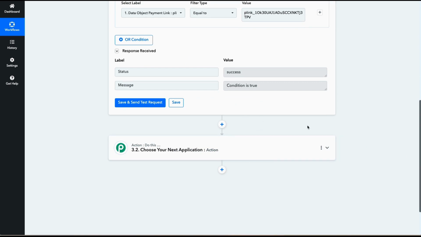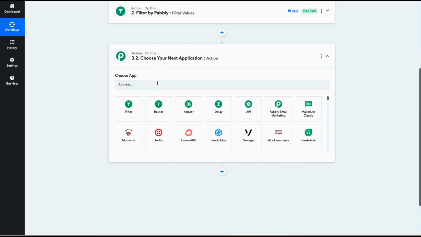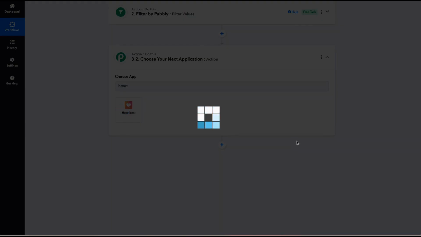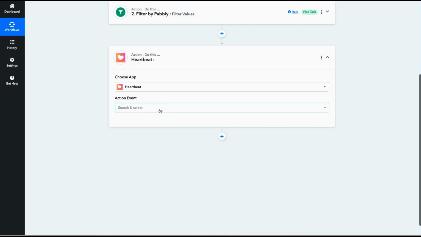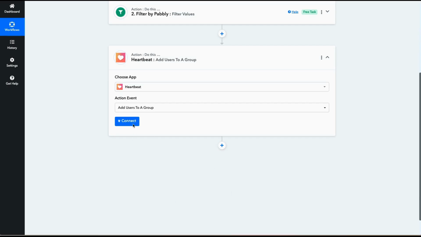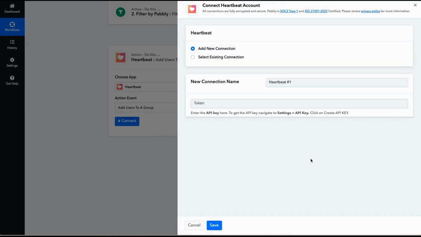Now that the checkout session is done, we need to add someone to the group and then add someone to the invite in Heartbeat. So the next action will be in Heartbeat. Thankfully, Heartbeat has native modules here that you can use. So we're going to use the add users to the group action. I'm going to connect it. Now, I haven't connected Heartbeat to my account because I've been using the direct HTTP or API modules, but I'm going to do this right now.